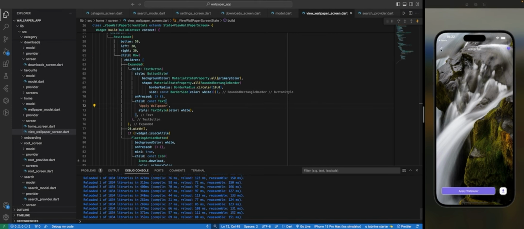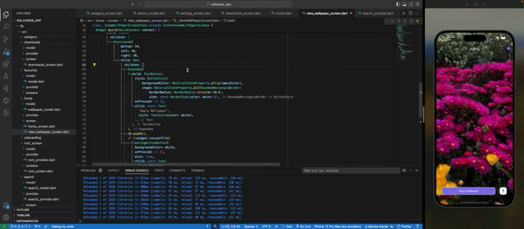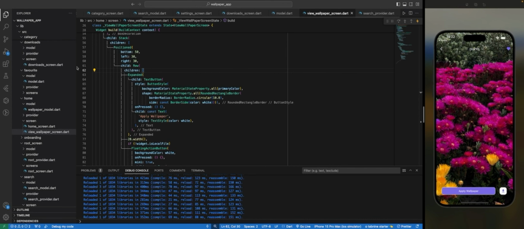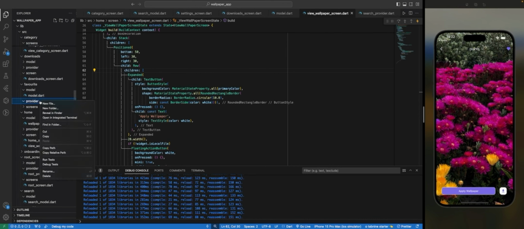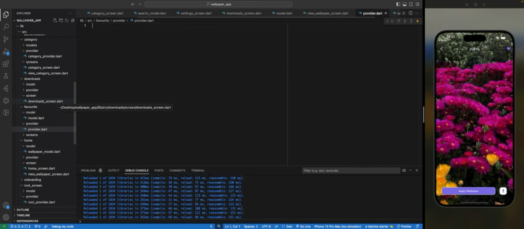Let's move over to the next thing that we have, which is to apply favorite items. Okay, so what I'm going to do here, I'm going to go to our favorite screen. Let's quickly locate that. I'm going to create a provider. Let's call this provider.dart, right? So this is more like our provider.